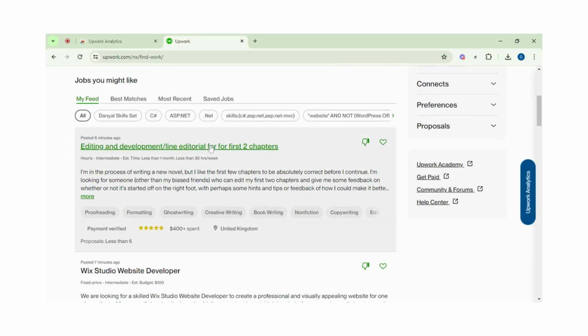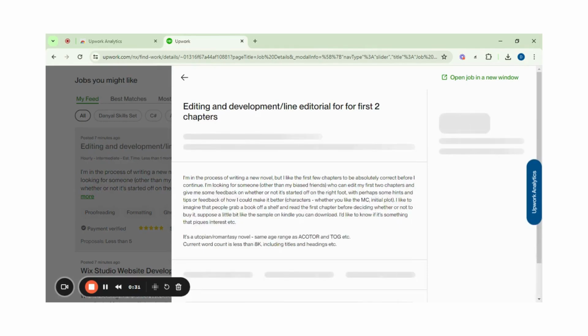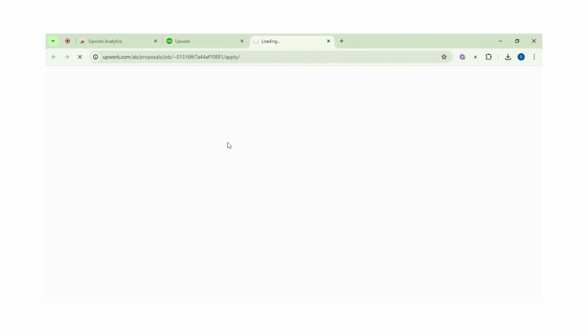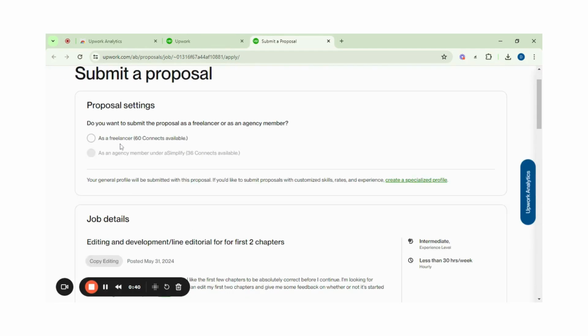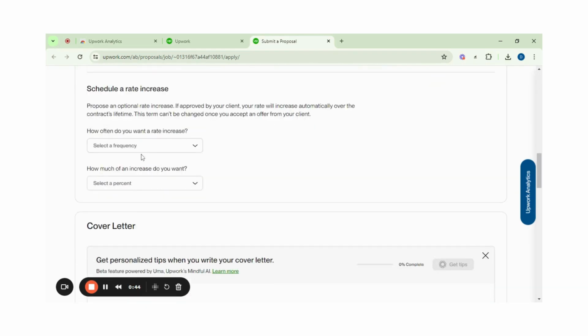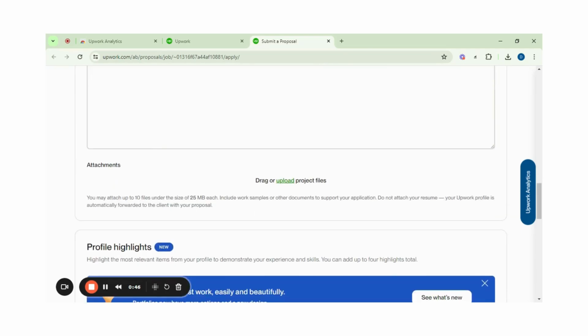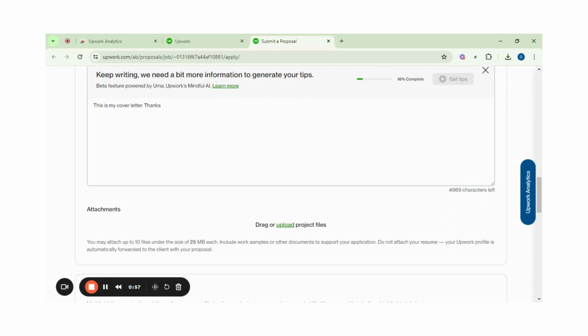Let's say this is my job, and fill in the details, put in the rate and each and everything here. Write the cover letter as well. So we are all set.